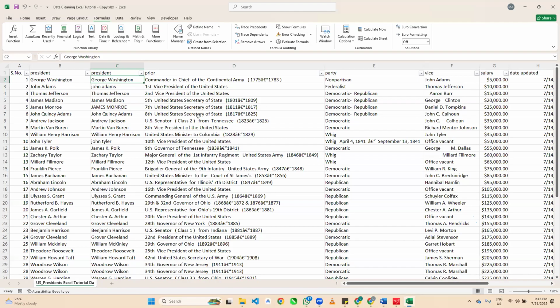So for obvious reason, we only see these symbols when we have ranges in years, right? Between 1775 to 1783, right? We already understand what this particular data set is talking about. It's talking about the presidents and the vice presidents of United States of America, right? And before they got to the presidency, this was their initial position, right?